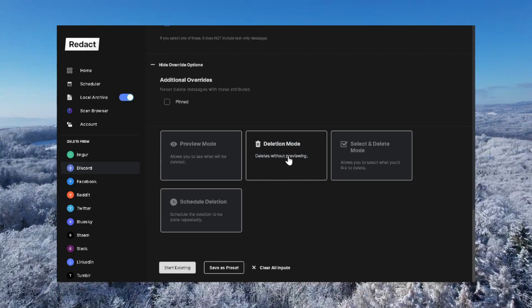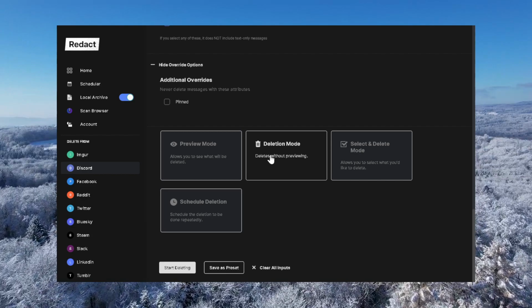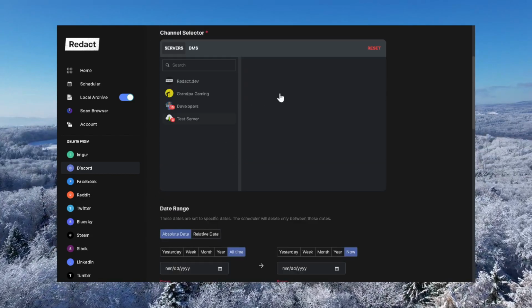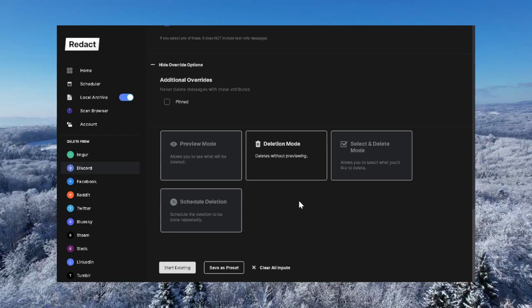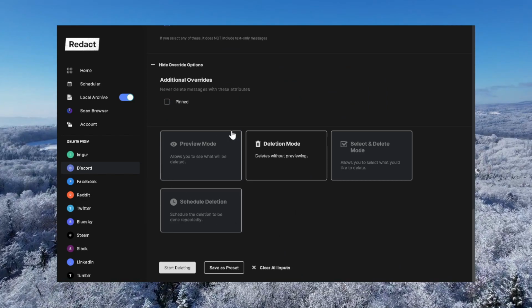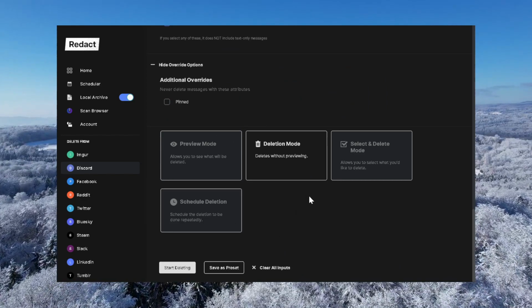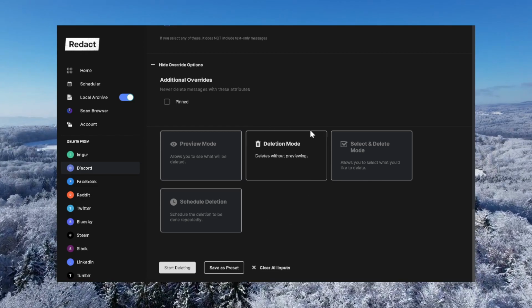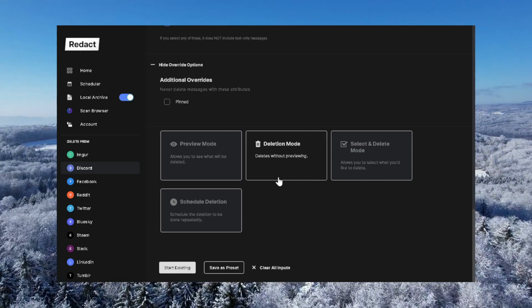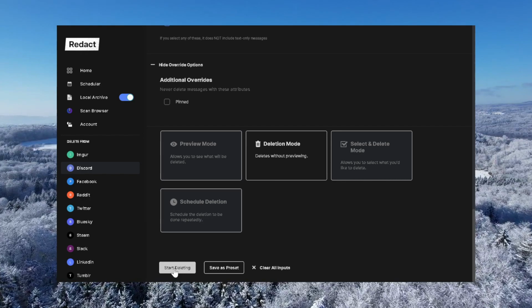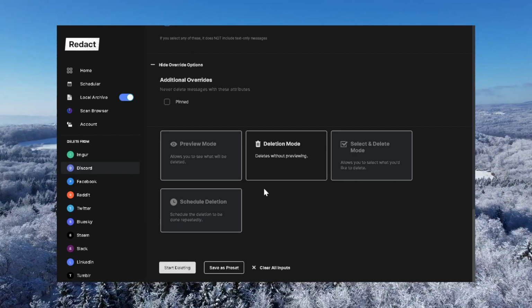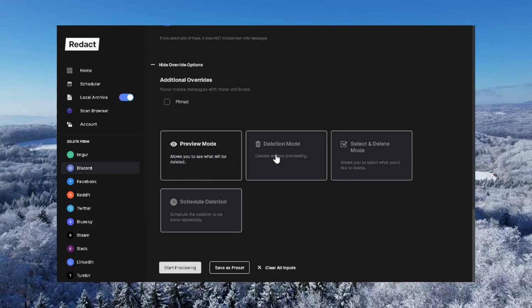I never recommend doing deletion mode first, because if you get any of your filter settings up here wrong and you go straight to deletion mode, you could possibly delete some stuff that you don't want to delete. And I don't want to see you lose anything, because once you do deletion mode, that's it. There's no coming back. There's no retrieving that content. So that's why I always recommend preview mode.